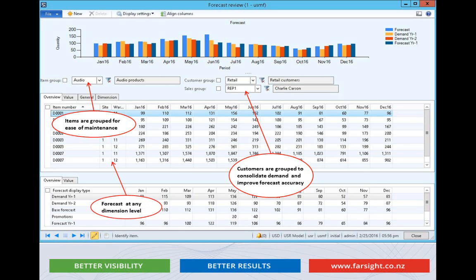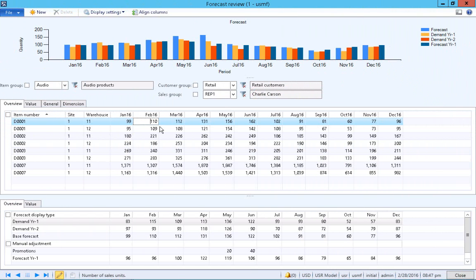Forecasts can also be generated by item and any combination of an item's dimensions. In this example, we are forecasting by item, site and warehouse, but this can be configured differently for different items if you wish. We can make changes to forecasts on the screen if we wish. We will increase the February forecast for the first item.